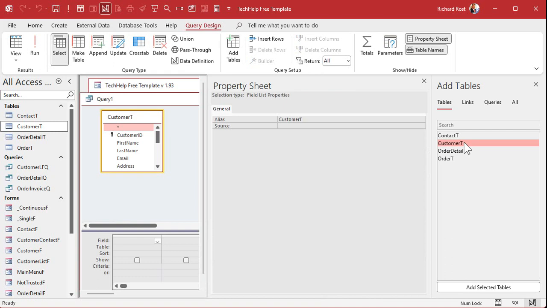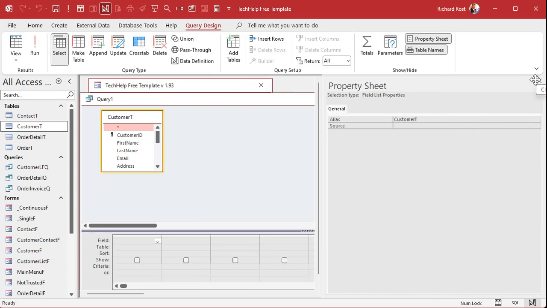And this is also handy if you want to link some additional data to it, right? Like if you have related tables, you can bring in their contacts or their orders or whatever. So you can do that in a query. I'm going to skip that for now. We're just going to keep this simple.